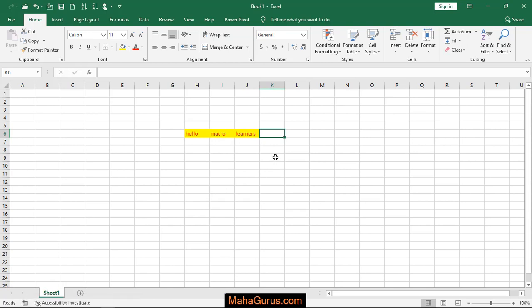The recording will be stopped and the macro is recorded now. So to apply that macro, what we're going to do is use that shortcut key that we have created, that is Control plus Shift plus A. As you can see, guys, that same macro is applied on the screen by using that same shortcut.